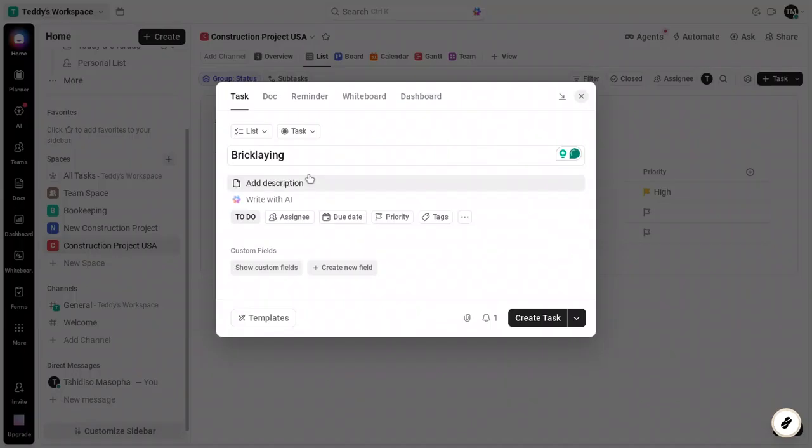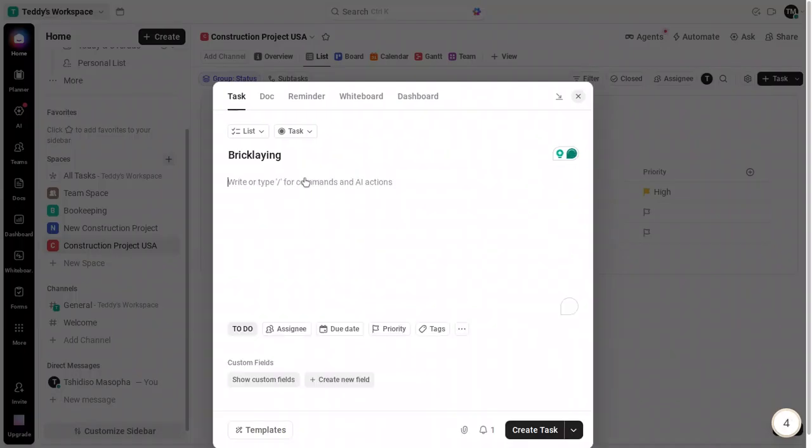Just below, add a description. This is your chance to give context: what needs to be done, why it matters, any links or assets people will need, and any constraints or notes. The more clarity you provide here, the fewer follow-up questions you'll get and the faster your team can move.